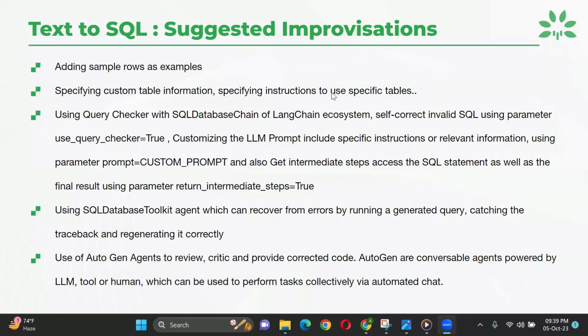Also, if you want a more interactive kind of generation, where you want to take feedback from the user and you want to see the intermediate steps, you can also set return intermediate steps to true. That will give you a view of how your query is getting generated and maybe where it is going wrong. So that is the kind of extra improvement you can make in Text-to-SQL to get better quality results.